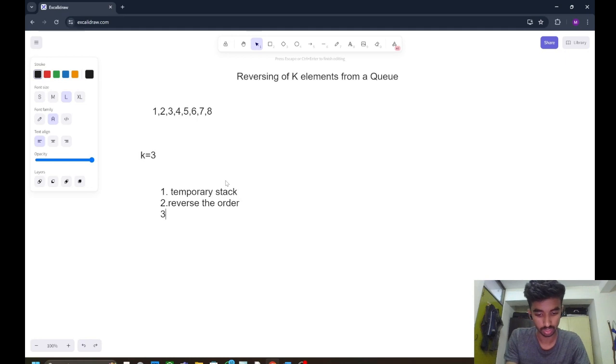Then we enqueue it back. So this is what we are going to do in this video. I'm going to be explaining the code and its logic on how we are going to reverse these k elements of a queue.